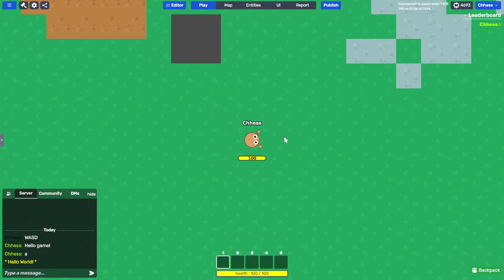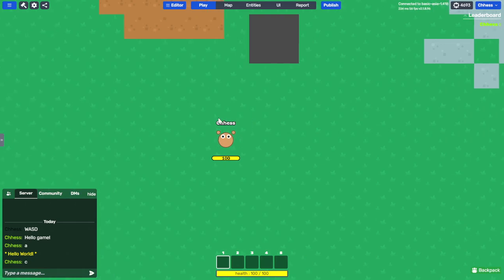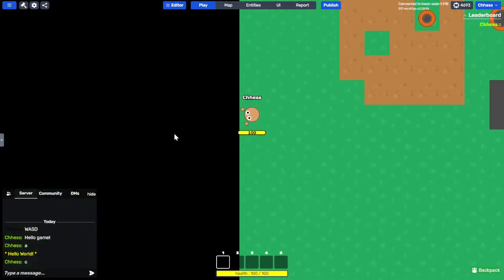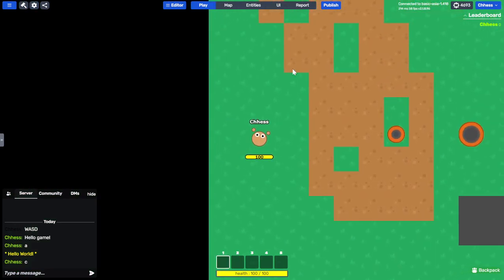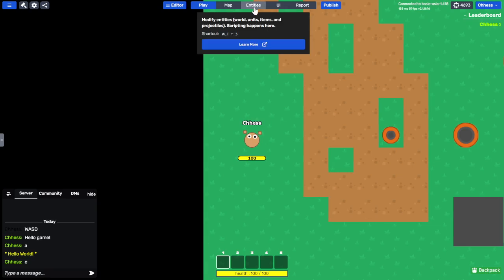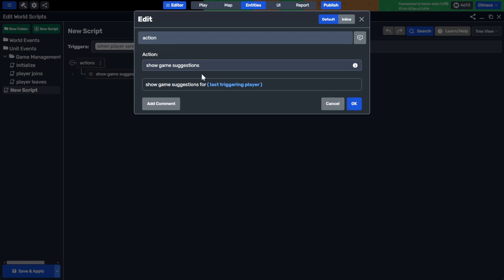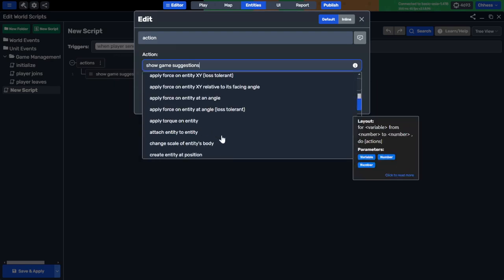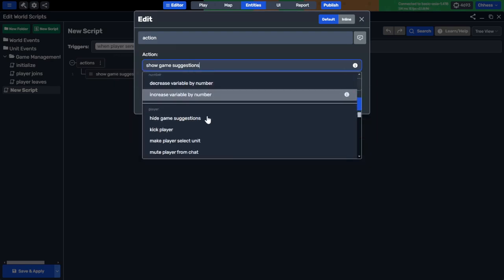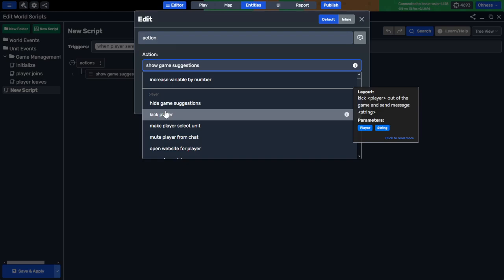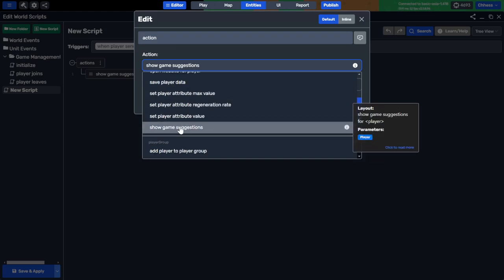So now I'm in the game, I saved, I'm just going to send a random chat message and it should show me game suggestions. You'll see nothing really showed up. I'm just looking around, and I don't really see any game suggestions, so I'm going to assume that they're not really there. So let's just try something else real quick, just to show you guys that things can happen. I don't want to quite kick the player. I want you guys to try this one. I'm sure that's a lot of fun.